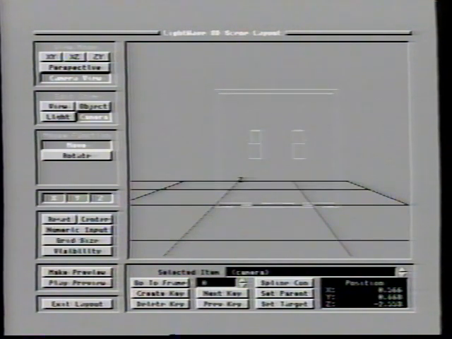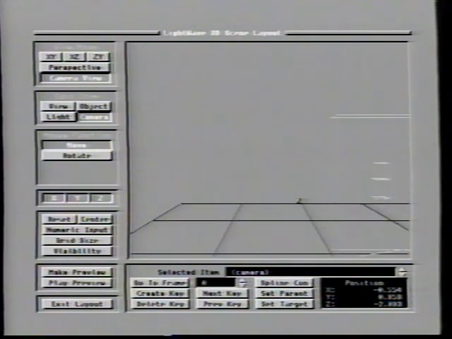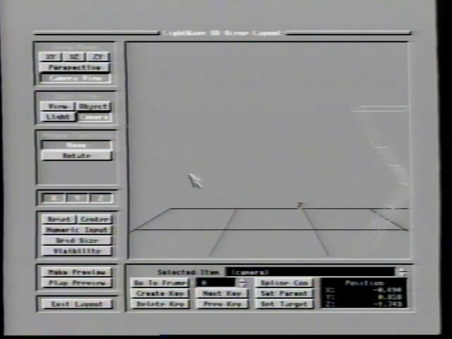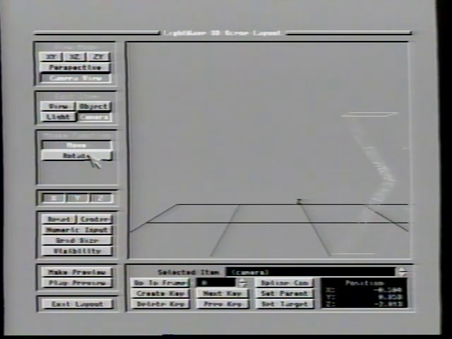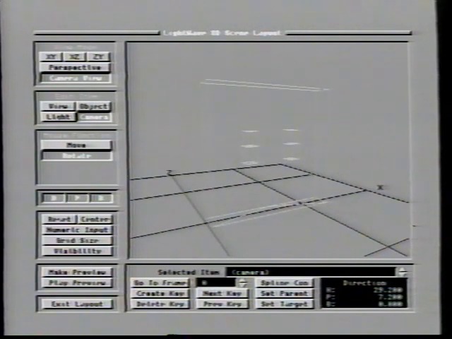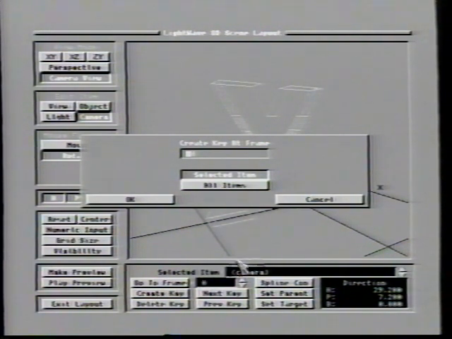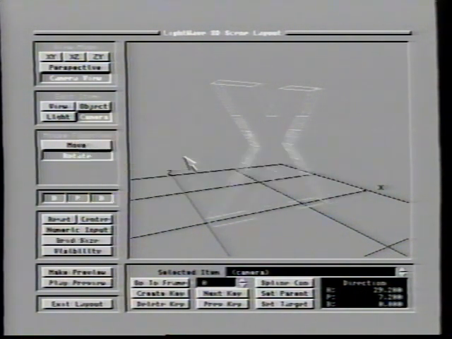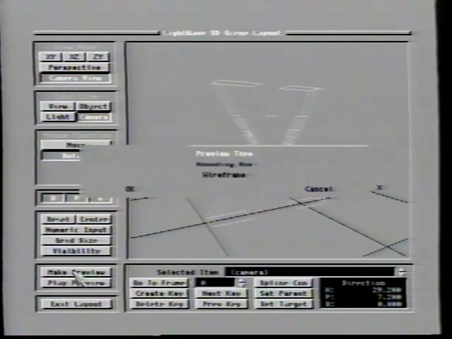You can use the mouse or type in some numbers to get over here, whichever you find easiest, but just move it over to the left side of the X and then point the camera back towards it. Alright, now create a key for this view angle for the camera at frame 60. Okay, now let's take a look at what that did for us. Make the preview.